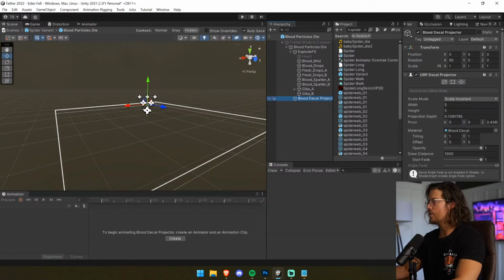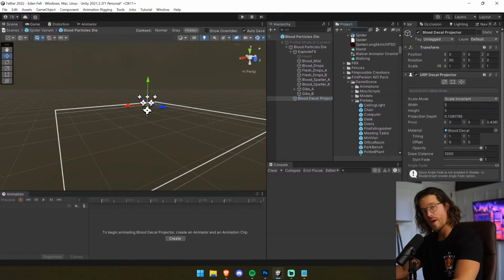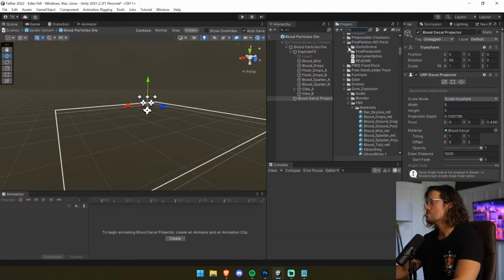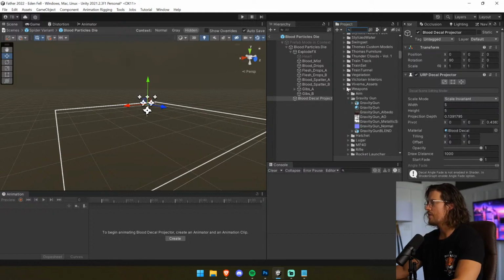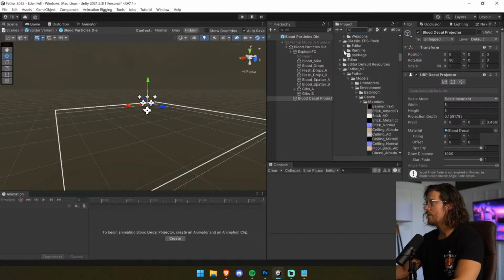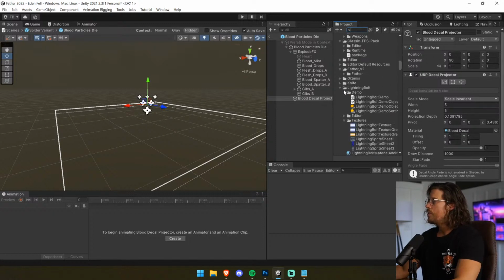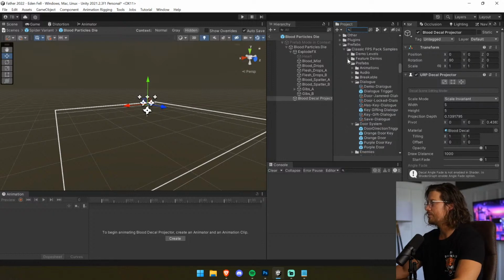Before we move on to other things, I want to make sure I make this a prefab. So let's move it on over to a prefab here. Goodness gracious, we got a lot of folders here. Hold on. There we go.